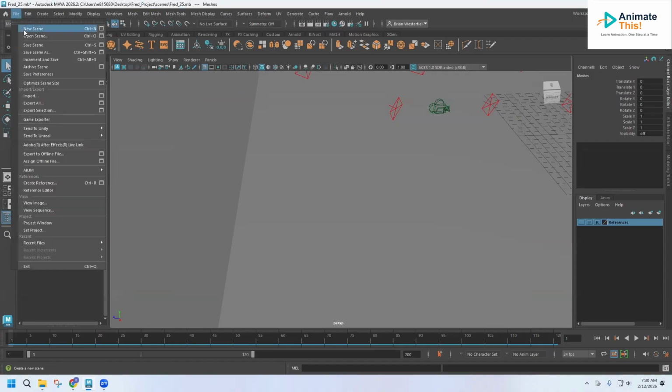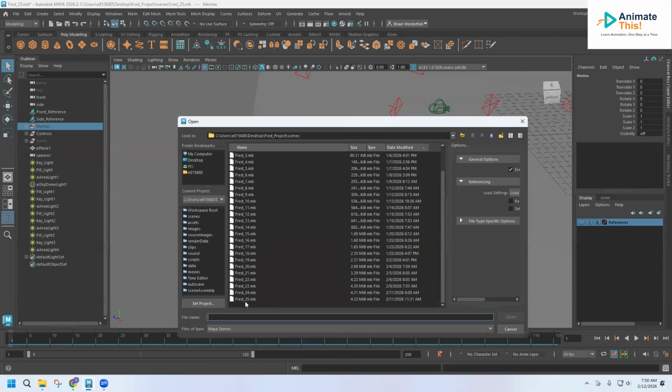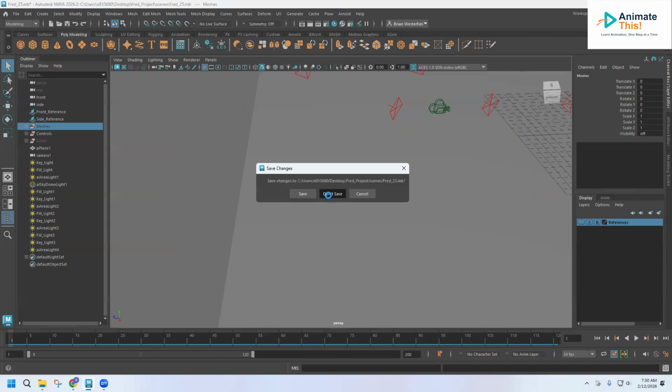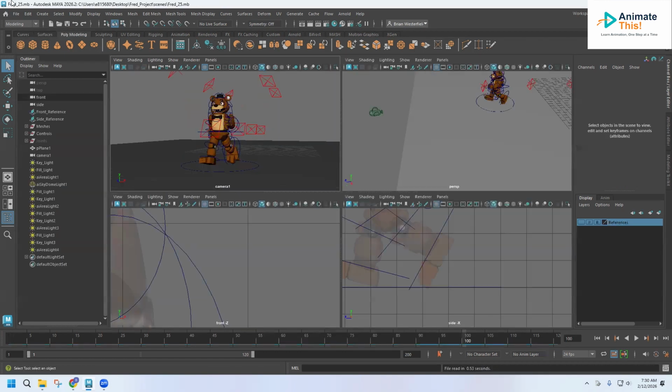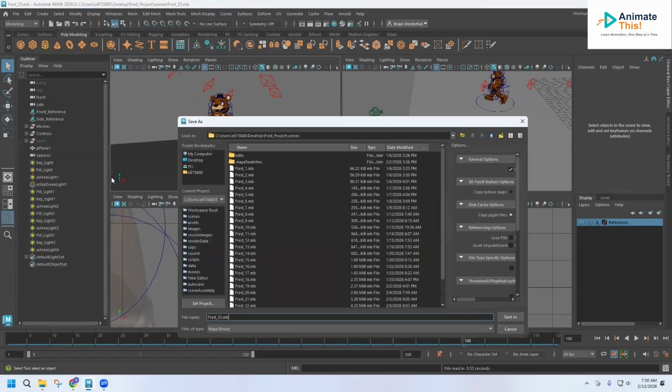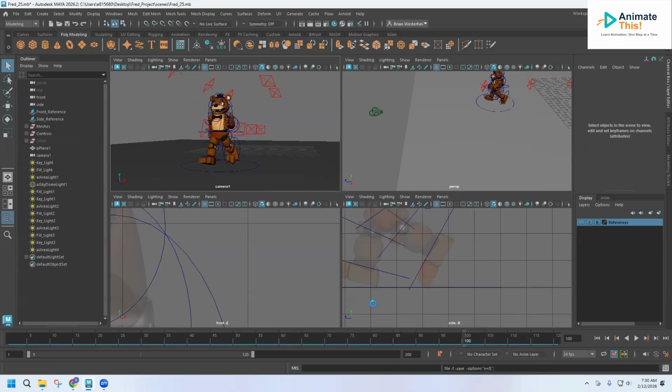Then we're going to do File, Open Scene. We're going to open Fred 25. We're going to do a File, Save Scene As, and we're going to go ahead and call this Bunny 1 and hit save.